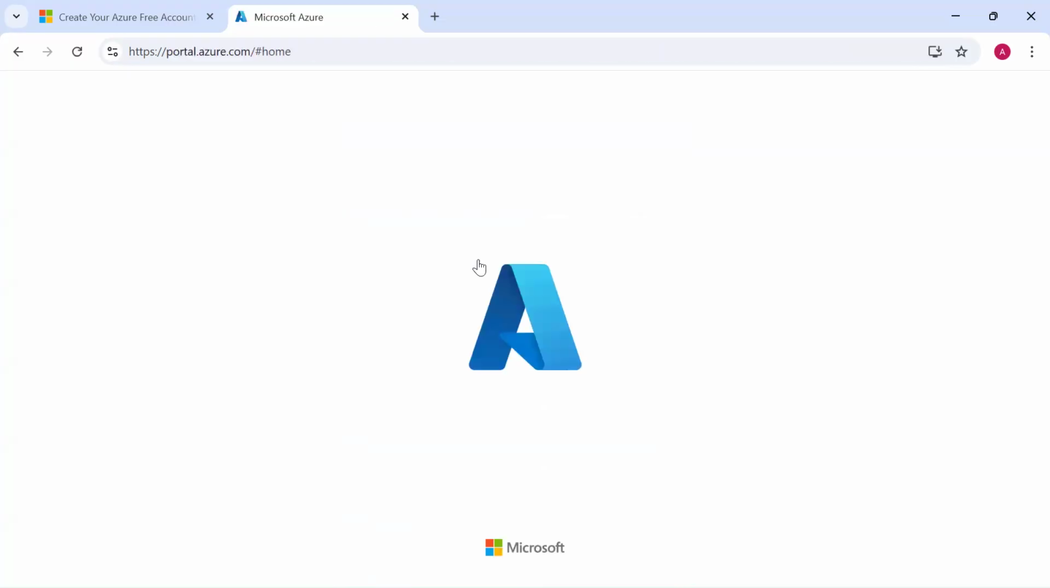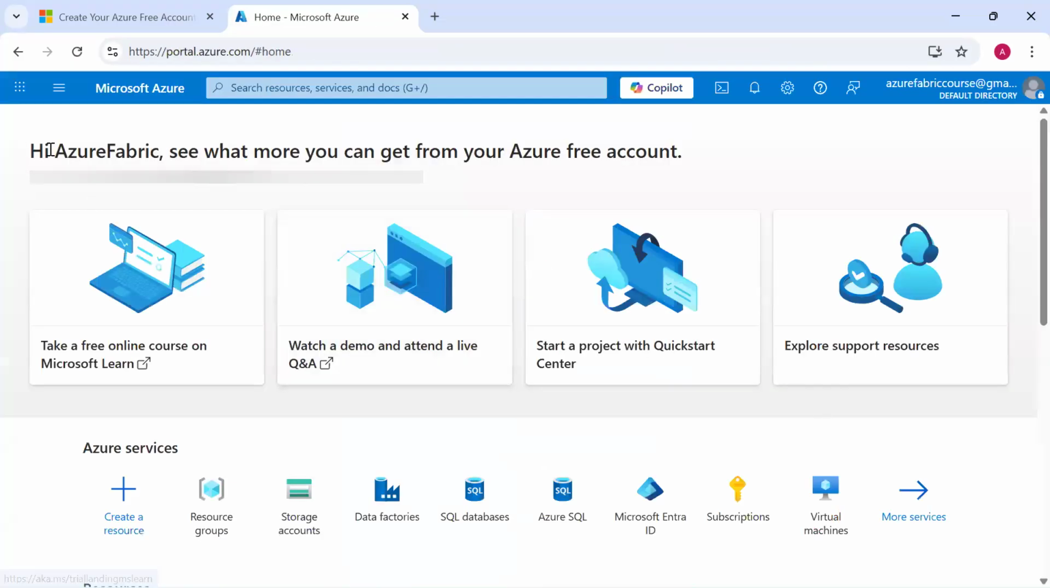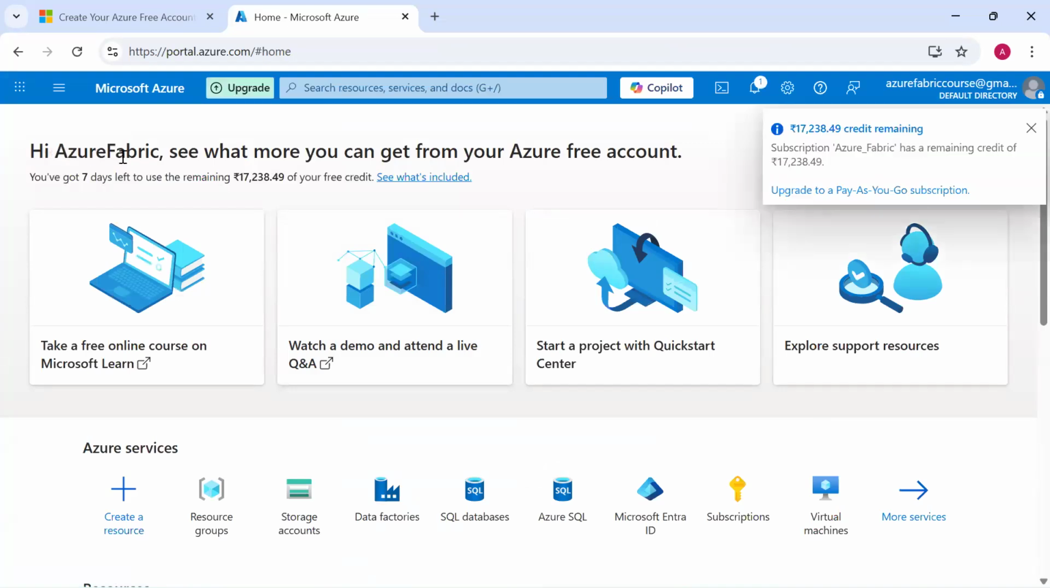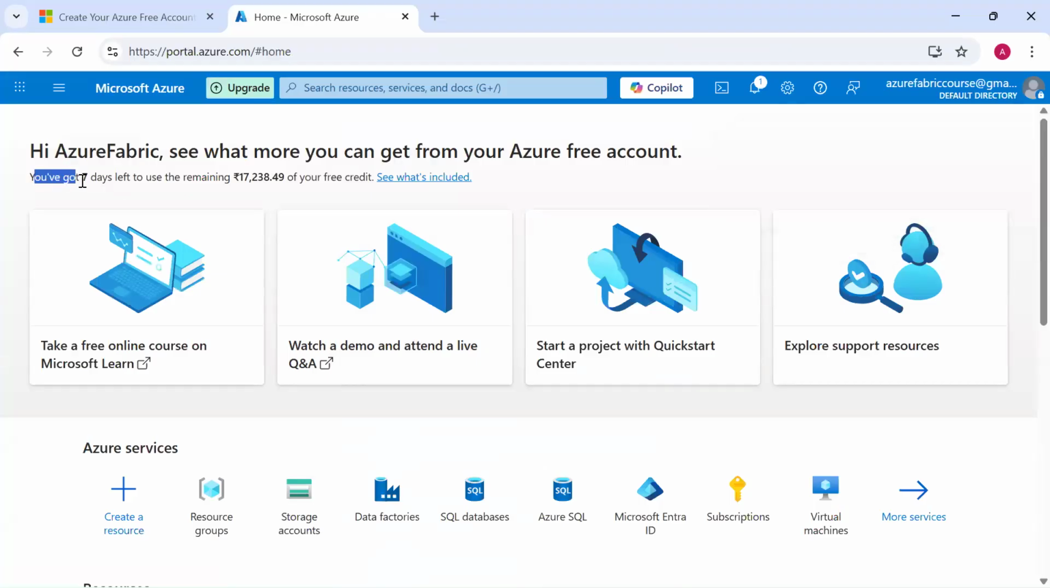How can I identify a free account or a pay-as-you-go account? I'll show you. My account name is Azure Fabric. So this is mine. You have the last 7 days left to use this remaining credit. Still, I didn't use this credit.